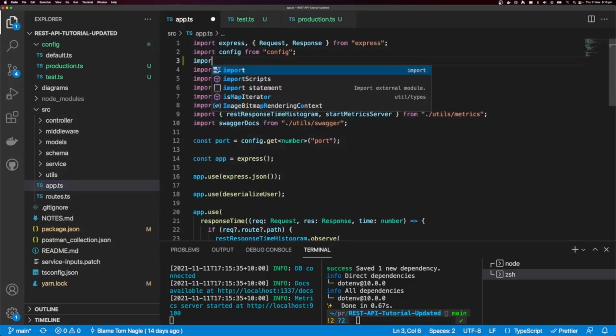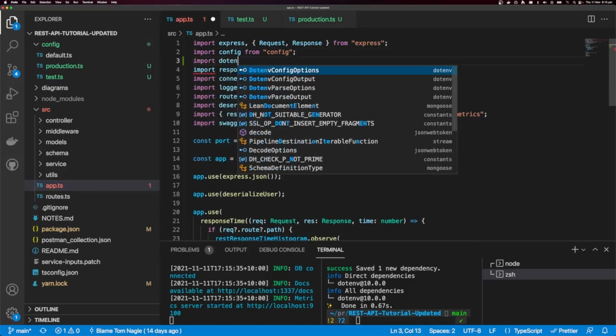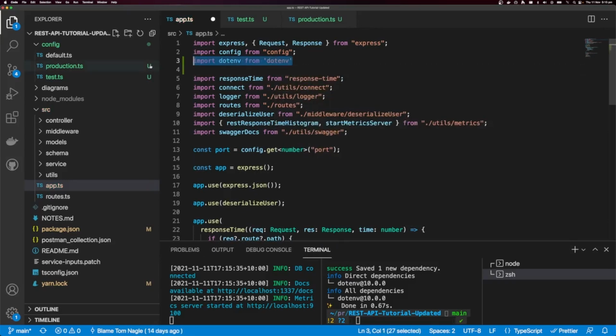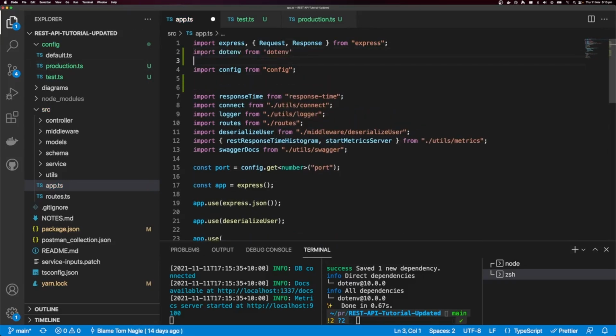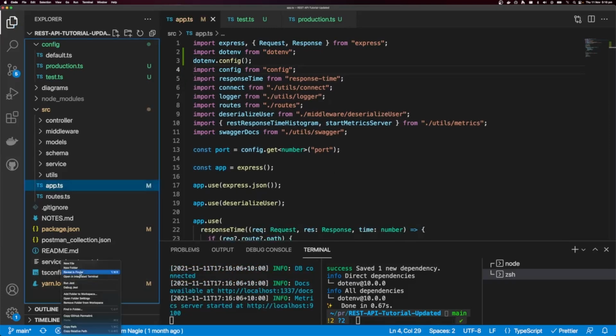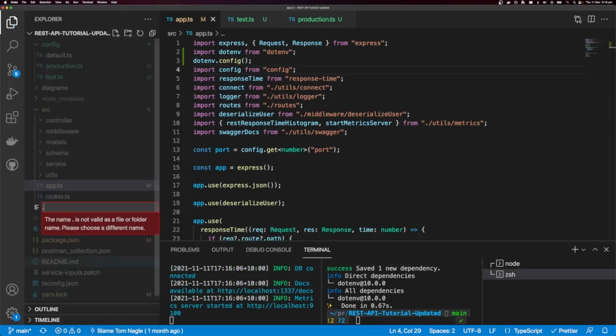So I can import .env from .env. And then I need to import this actually before the config module. And then I need to call .env.config. And then I can go ahead and create a .env file. So I can create a new file, call this .env.